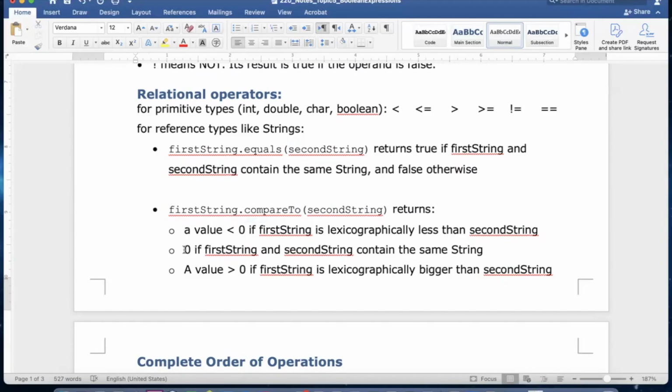If the two strings are identical, then the compareTo method returns zero. If the first string should come before the second string lexicographically, then the compareTo method returns a negative number. Lexicographically is a big fancy word that just means alphabetically, but also case sensitive wise, where the uppercase or lowercase letters are considered to be before the other version of the letters.